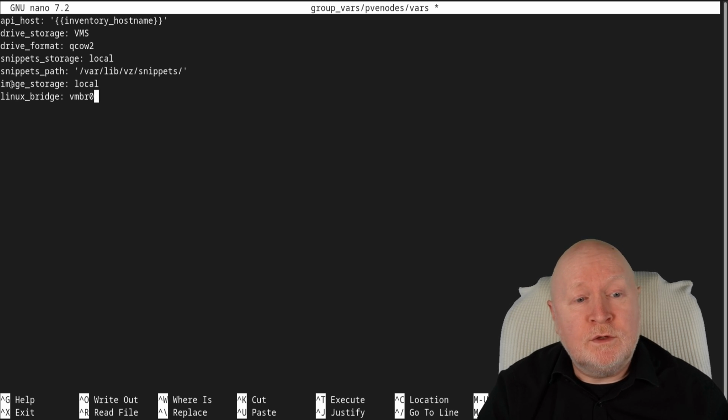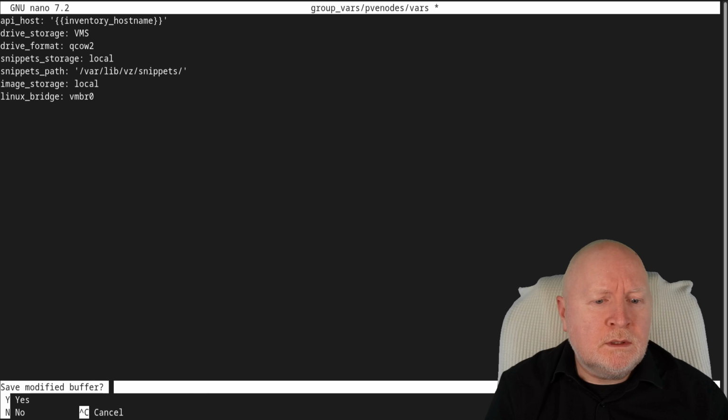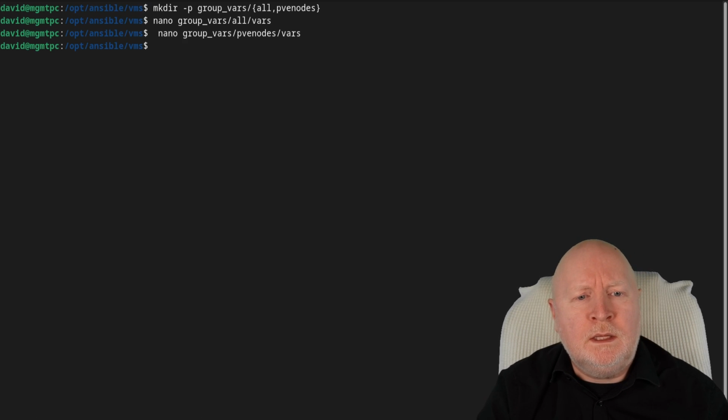And then finally, all of my virtual machines are just going to end up on the same Linux bridge anyway. So that's why I've got that defined as a global variable. Again, if you want to put yours on different bridges, you're going to have to alter those settings within the actual role that we set up, and also within the actual virtual machine files. But I'll save that file, and that gets us our global variables.